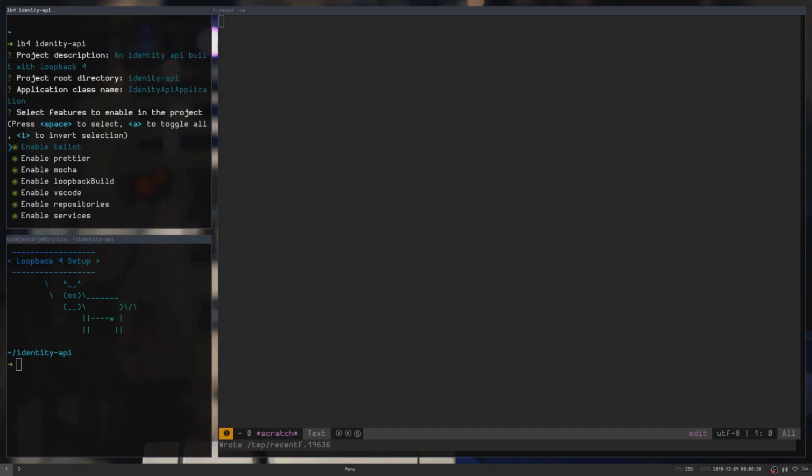And as far as features to enable, I'm just going to disable VS Code, but leave the rest enabled. The reason I'm disabling VS Code is because I do not like to contain text editor specific configuration in my project. Again, because I personally believe that a project should be set up text editor agnostic. However, I will leave TSLint enabled, Prettier enabled, Mocha enabled, the Loopback build enabled, repositories and services enabled.